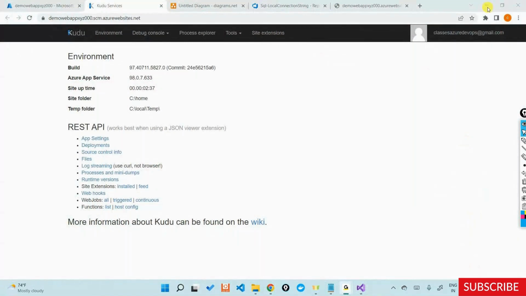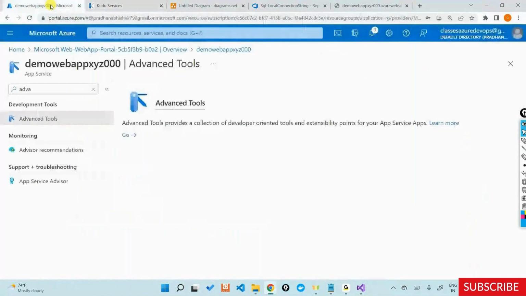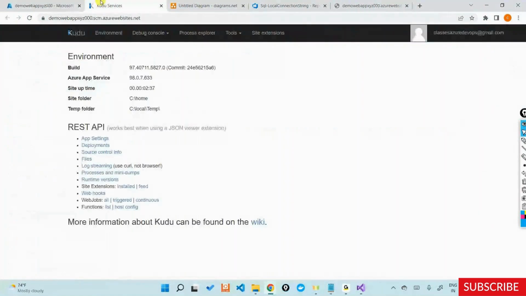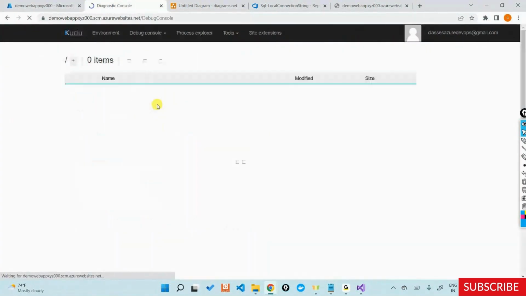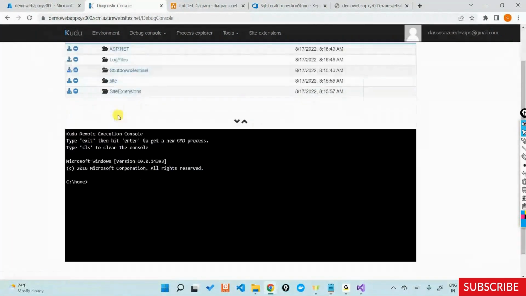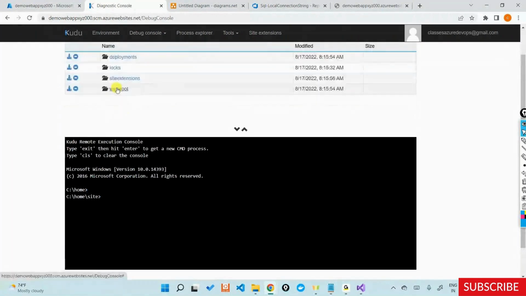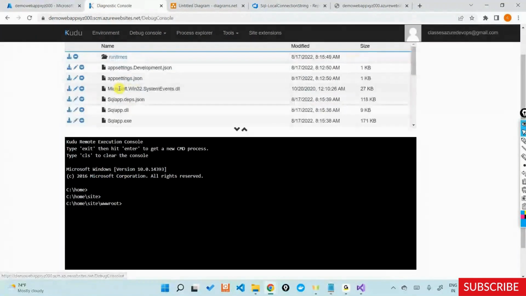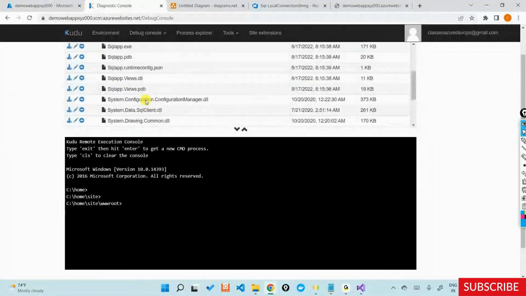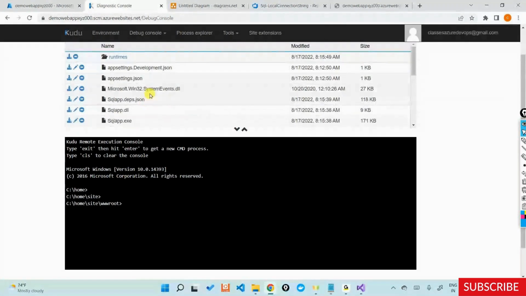Yes. So I published the code and I'm going into the Kudu services of my web application by going into the advanced settings, and I'm going here. If I look into the PowerShell, there is something called site, something called wwwroot, inside which I'm able to see all my files out here. This is what I actually wanted to see. I'm able to see all my files.